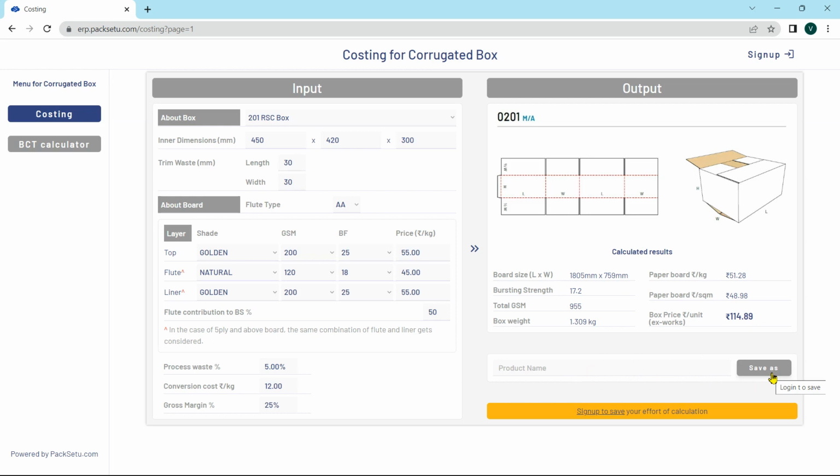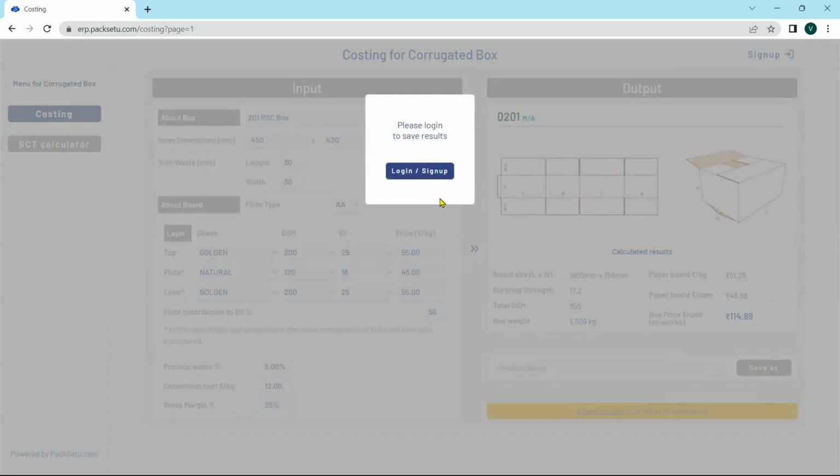You can do that either by clicking on this. This is grayed out because it is not active. You can sign up using this button, or you can also click here to sign up. So it will directly ask you to sign up. Please log in to save the results.